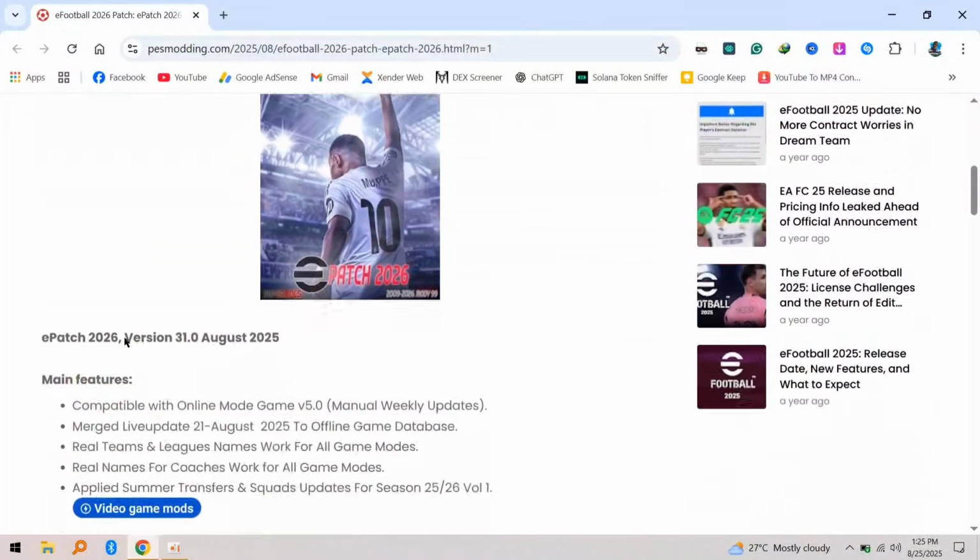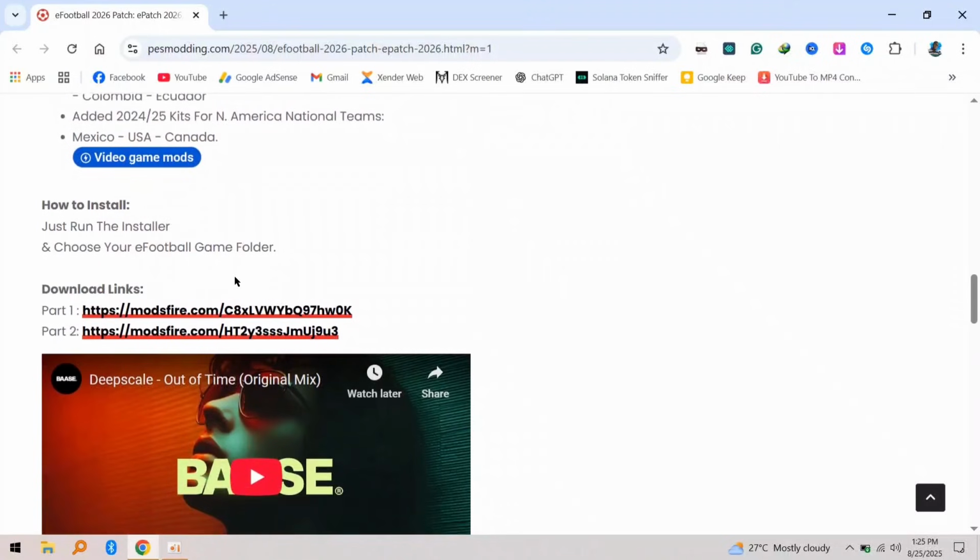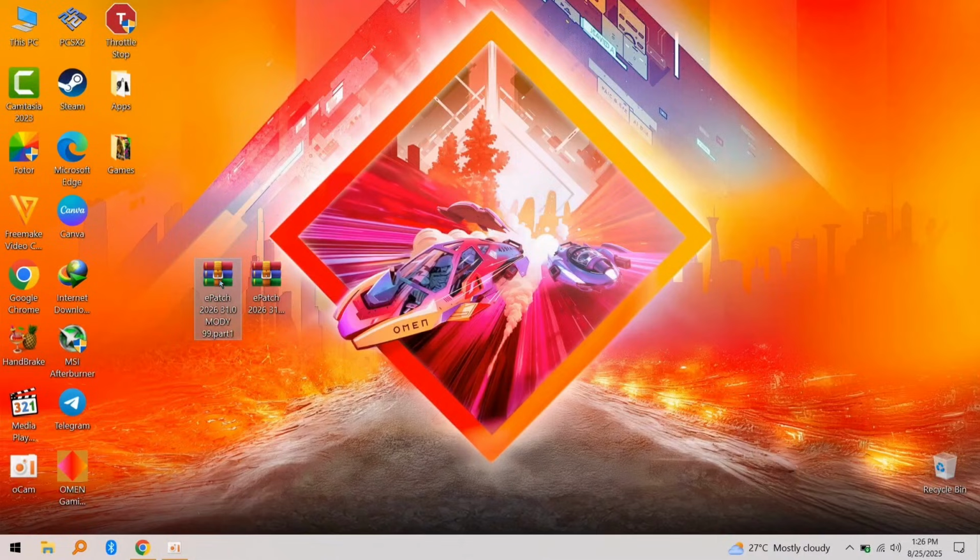What I have to do is to scroll all the way down and you can read the features. According to him, it is compatible with online mode game version 5.0. So all you have to do is to scroll down and download the two parts, part 1 and part 2. I've already done that. So we're going to install it. This is the part 1 and this is the part 2.